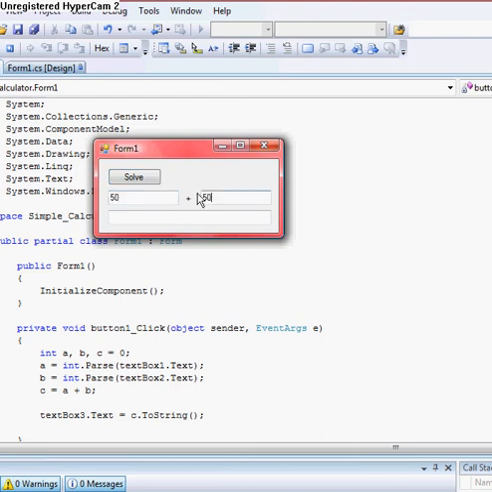50 plus 50 equals 100. 25 plus 30, 55. And so on and so forth.